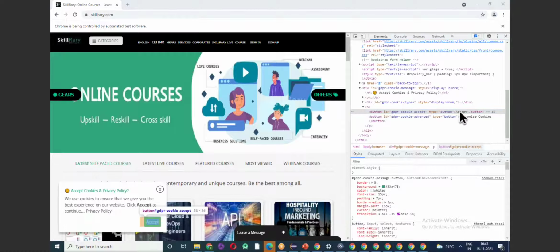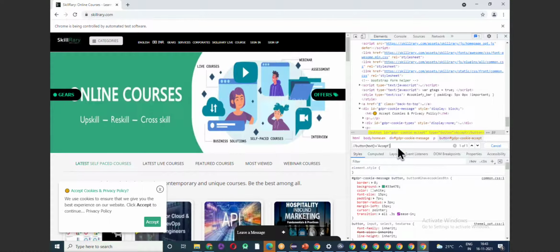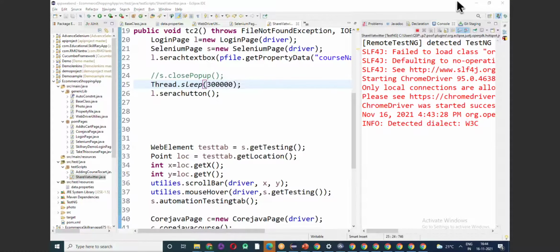Few people are getting it, few people are not getting it. No problem, guys. Slash button, text function accept. So instead of closing, I'm accepting it.